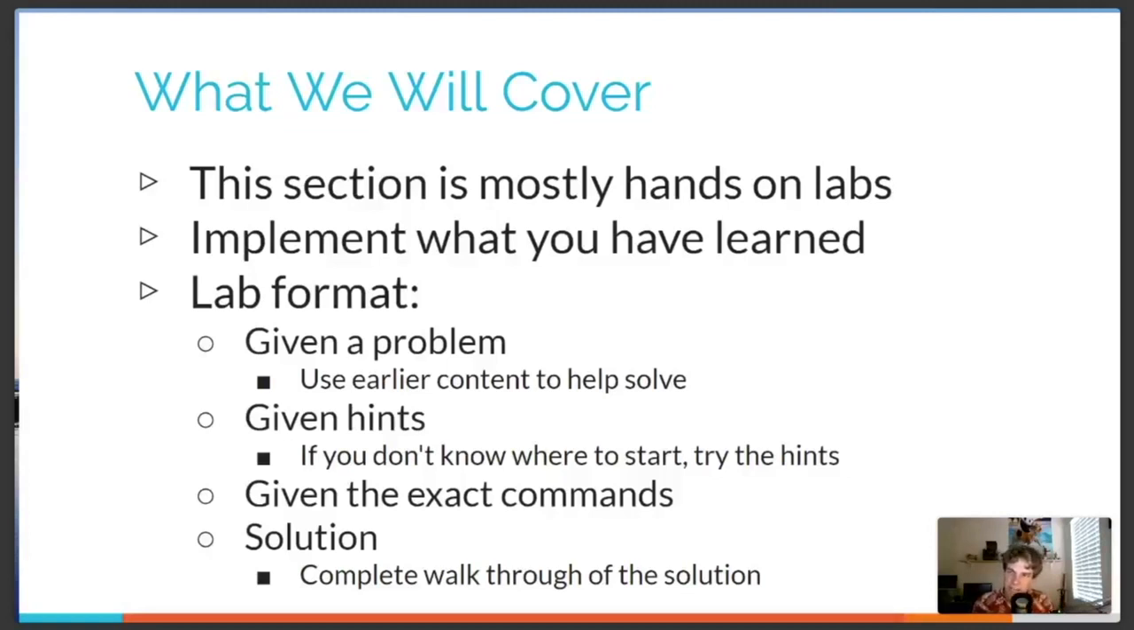And then the next one after that is the exact commands and the solutions. So I have all the solutions built into this deck for you as well.